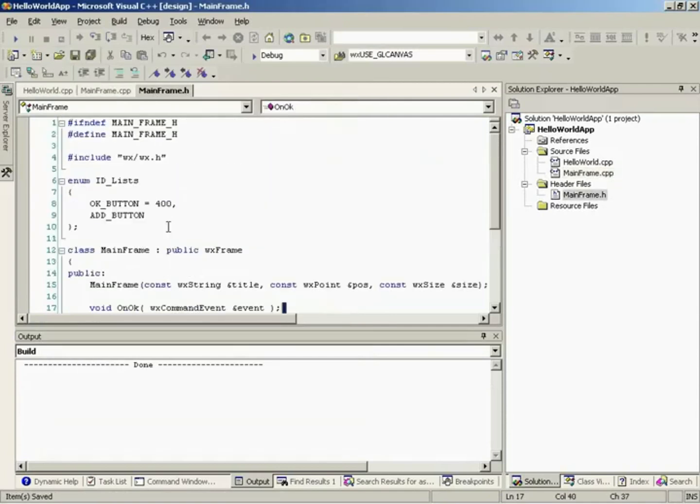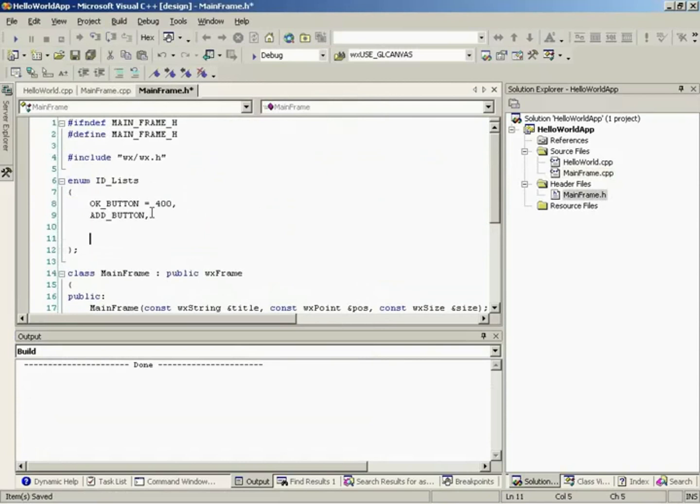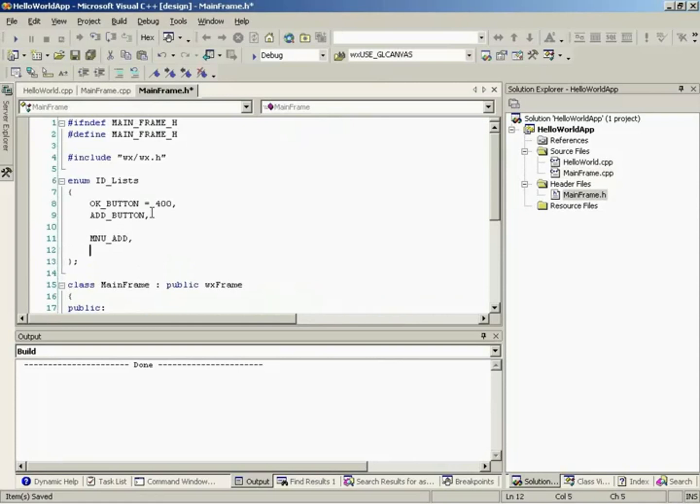We can come back into here, and the ID list. Let's just add another one. And typically, it's a really good practice to develop some sort of general rule for creating the ID. So, like for a menu, it would start out with MNU. Sure. And then you can create something like add, and then MNU underscore exit.